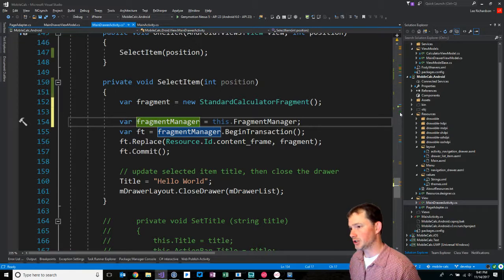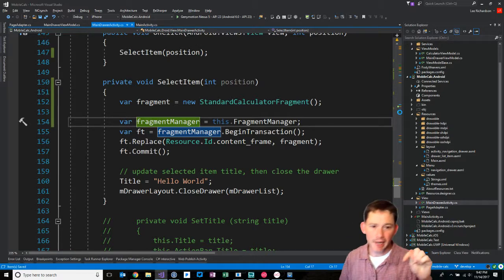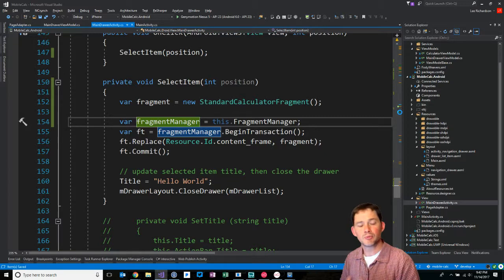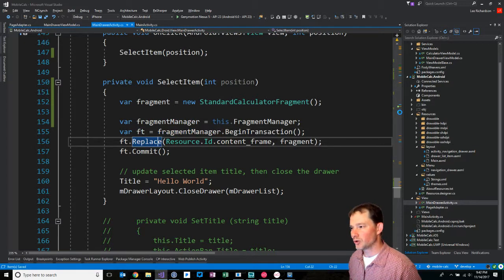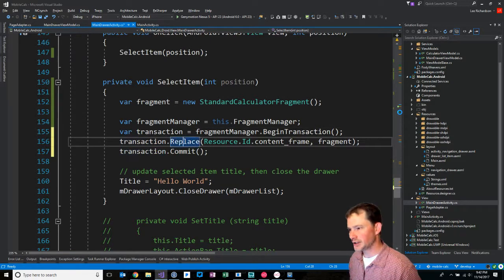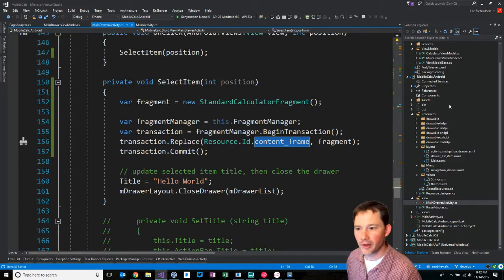We're getting the Fragment Manager from this activity, because each activity contains a Fragment Manager, and that is an instance property of all activities for managing fragments. You can have multiple fragments for an activity. And then we want to, oh yeah, there's a long API that's necessary. You have to begin transaction, and then you replace resource.id.contentFrame. That is, the content frame was the thing inside of our activity.